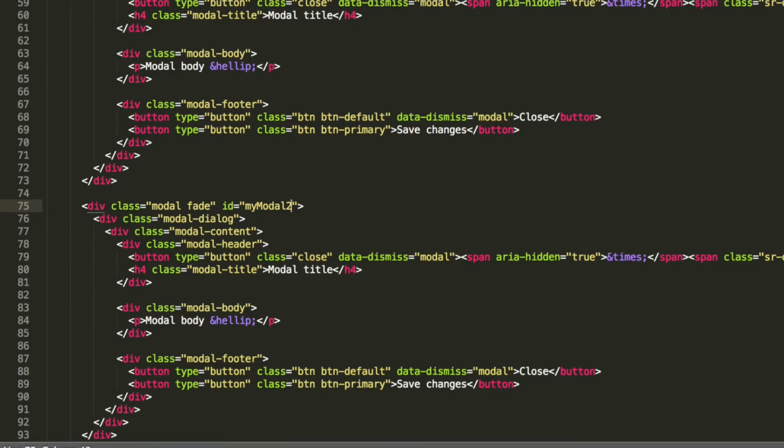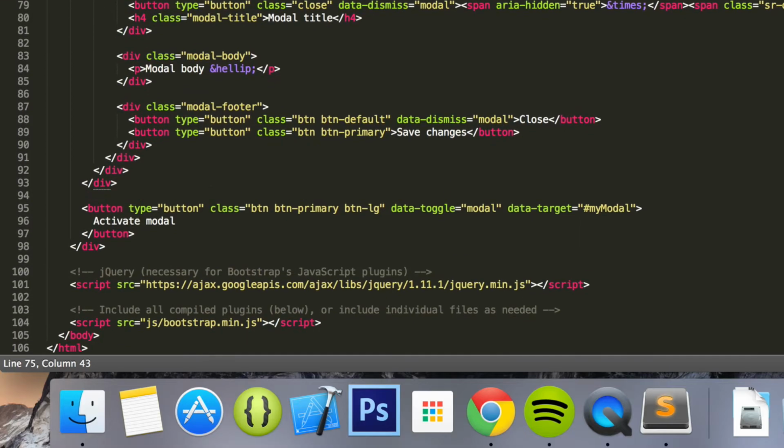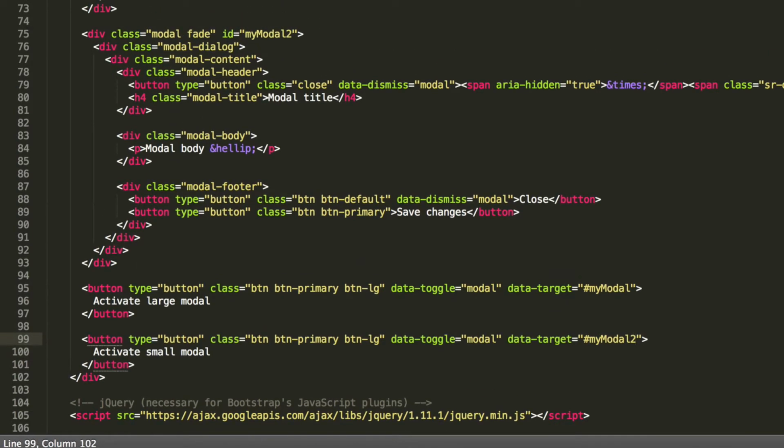So I'm just going to put my modal 2, and for the button which is right here, I'm going to say activate large modal, activate small modal, and for this I'm just going to put hash my modal 2. At the moment the modals are literally still the same size because we haven't actually added our class.